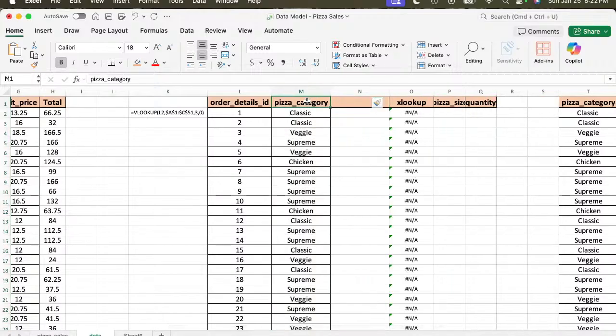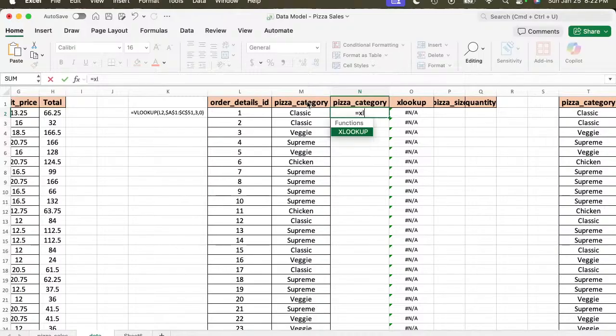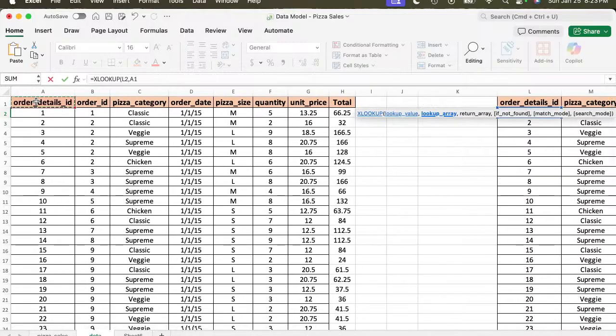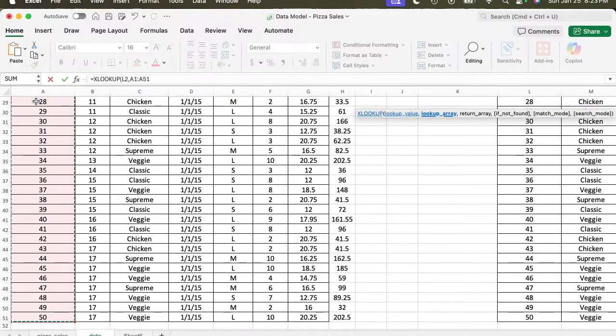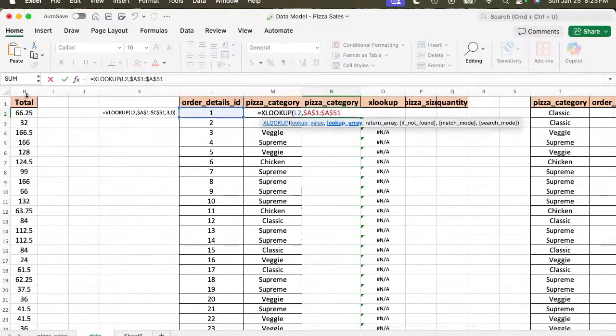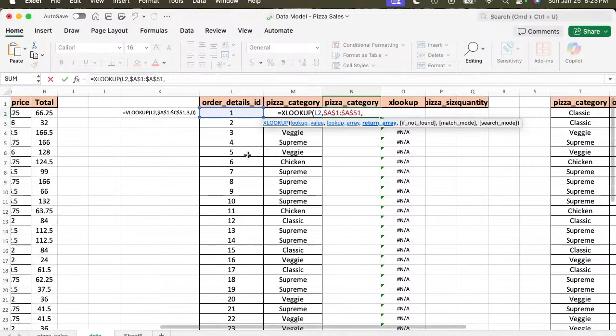Here we want to find out the pizza category again, but this time we are going to use our XLOOKUP function. We are going to type XLOOKUP, so you can see clearly it asks for the lookup value. The lookup value is going to be our order details ID, and for the table array we are just going to copy the table lookup array. It asks for the lookup array, so we are just going to select our lookup table, which is our order detail ID, and again it asks for the return array, what you want to return here.